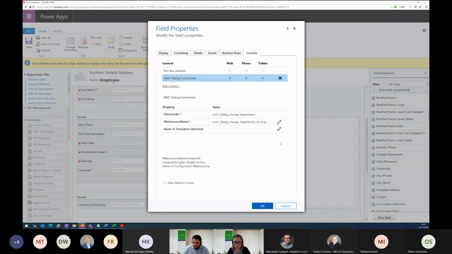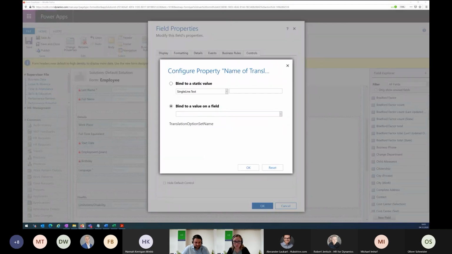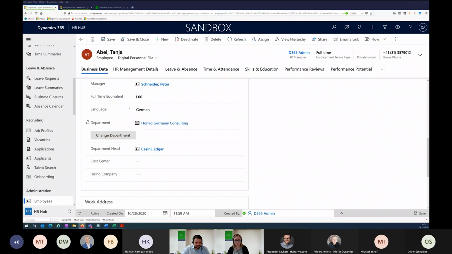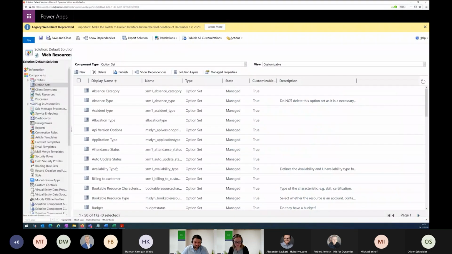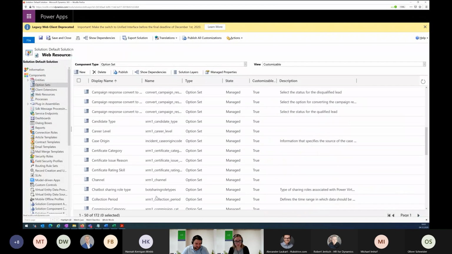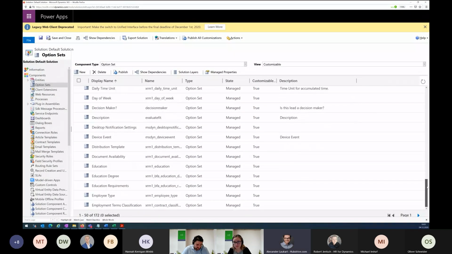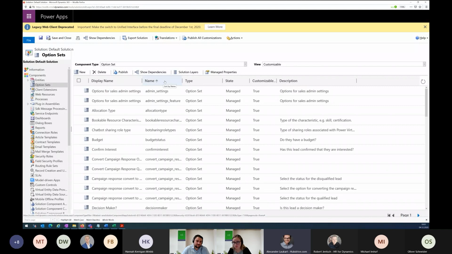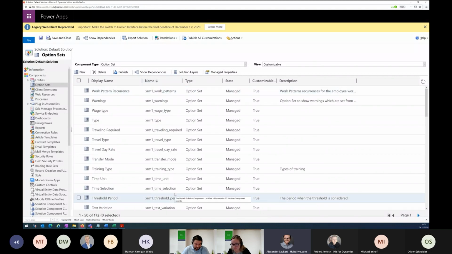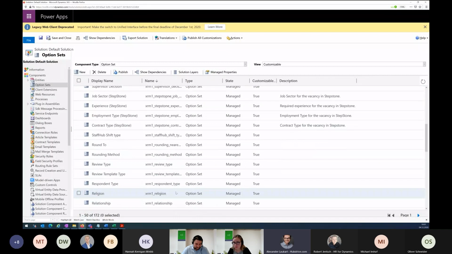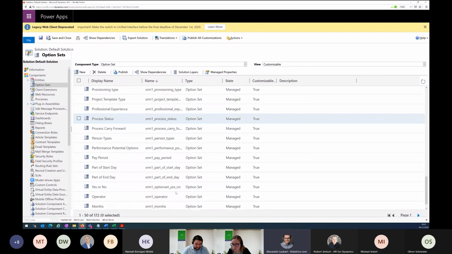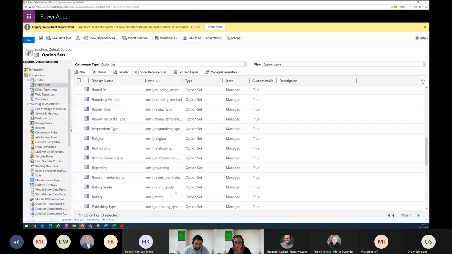The next one is name of translation of the option set. So for this, we will go back here to the option sets. And the option set name is? Yeah, you can search again. So again, sort by name descending. And now there should be the option set named for the dialog. Does it start with dialog?